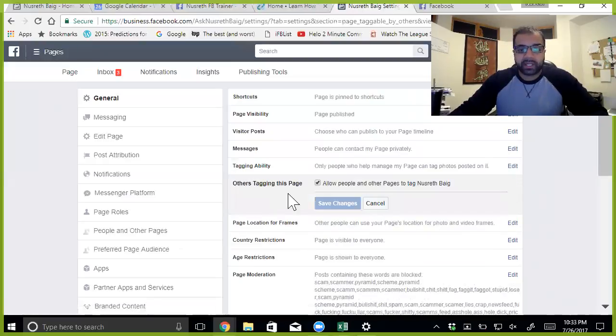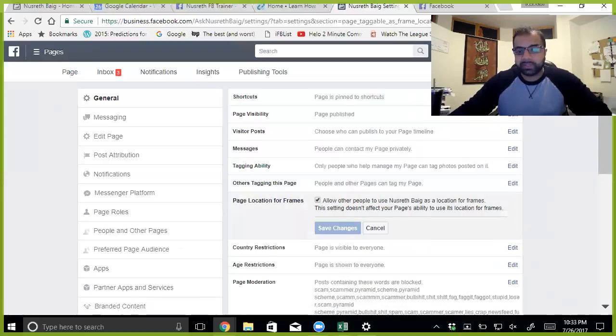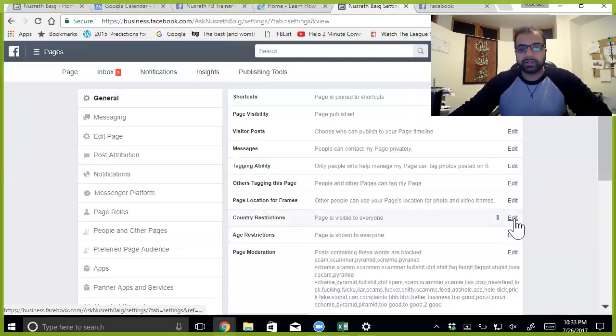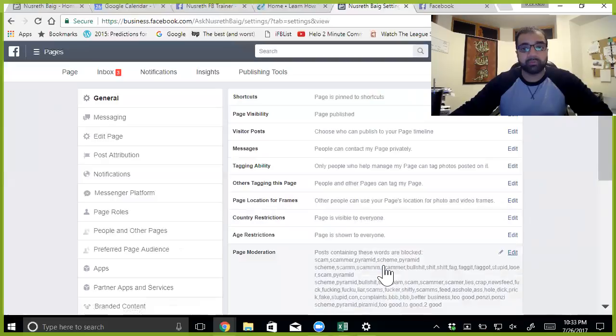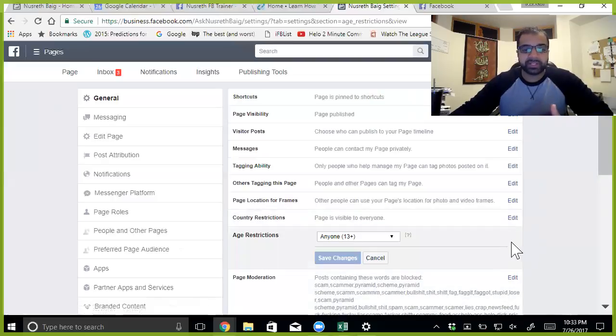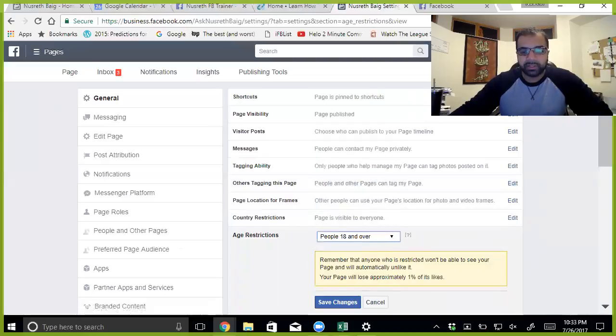Others tagging this page: allow people and other pages to tag Nusreth Baig, like other entrepreneurs. Page locations for frames: allow other people to use Nusreth Baig as a location for frames. That's fine. Country restrictions: I don't have a specific thing, but if you want to restrict yours from some countries, you can always do so. Age restriction: you can always change it to 18 and over. So let's go ahead and do that.